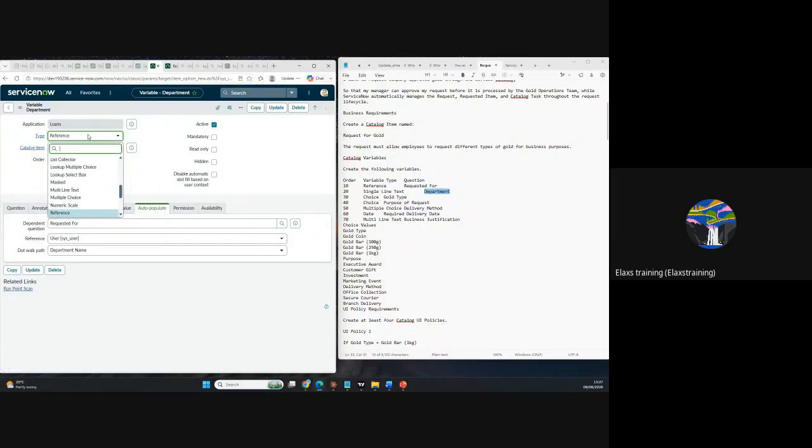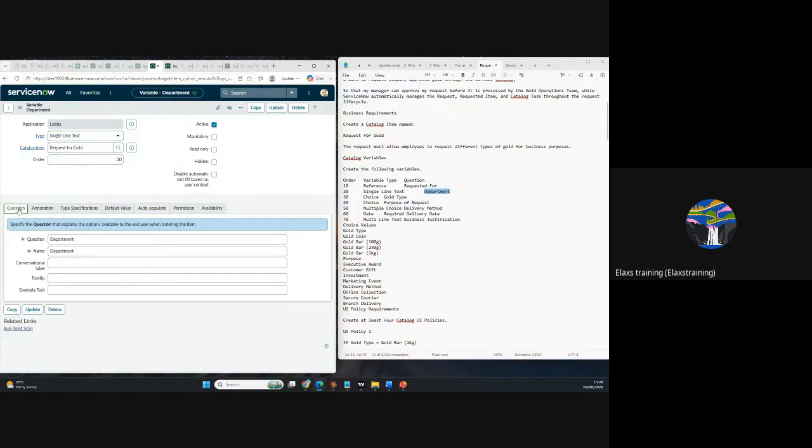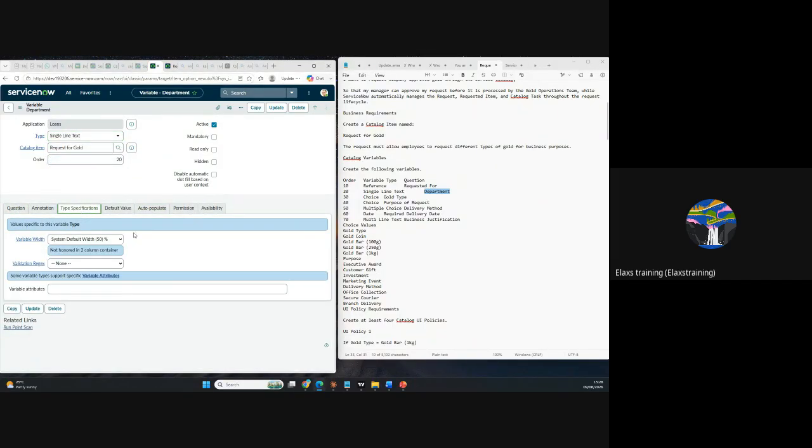I can use reference, but if you're using a single line text and you want it to auto-populate, that is when you use your dot work. So I'll change this one out to a single line text. Department. So automatically, once I go to single line text, the reference part here will disappear. And that is it. So with that, we've created this one. All I'm just going to do is to update it. I click on update.